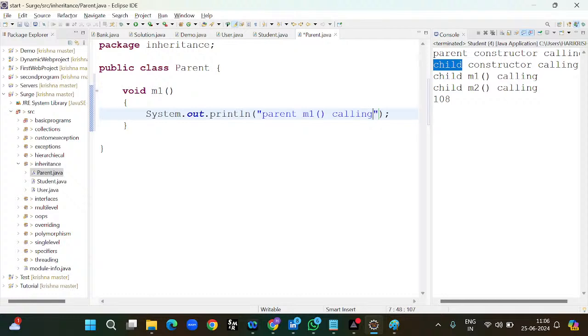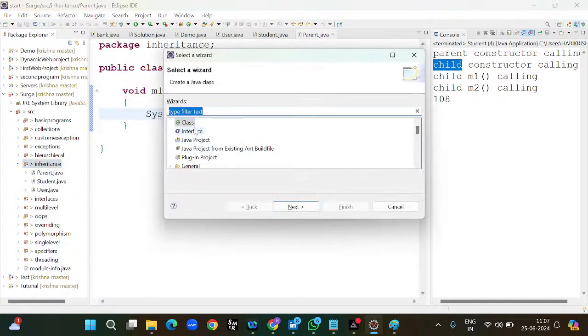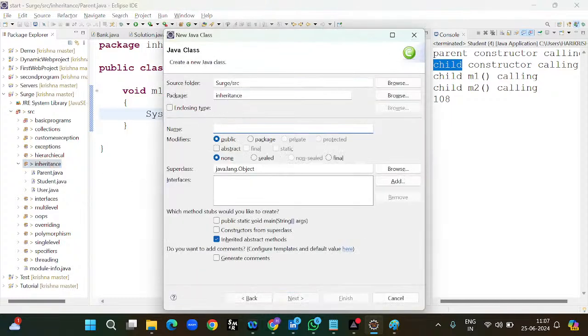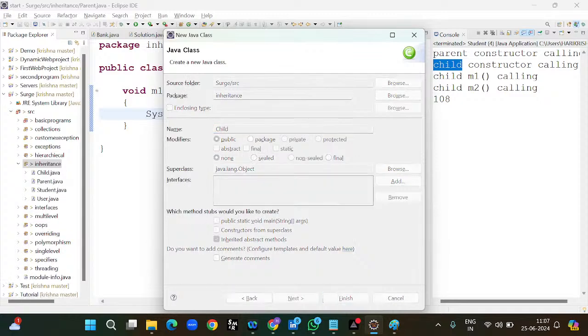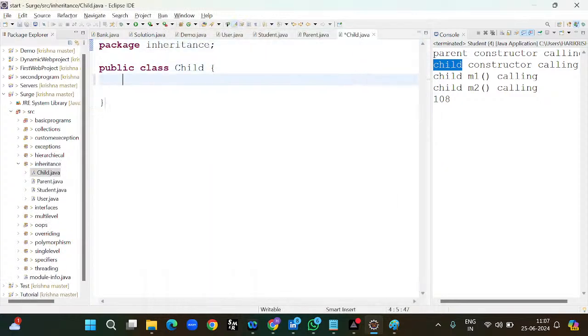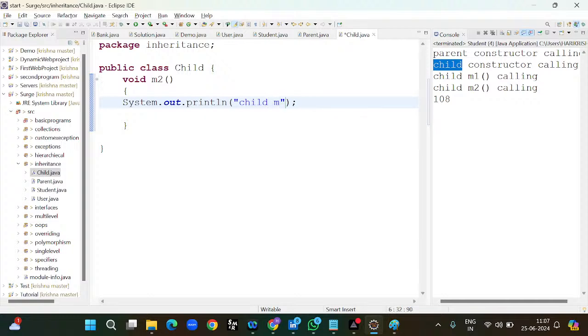I'm saving this file, and I'm creating one more class, the child class. Here I would like to create the m2 method, void m2, and in the scope of the m2 method I mention a sysout statement with a dummy message: Child class m2 method calling. Are you guys clear with my point?